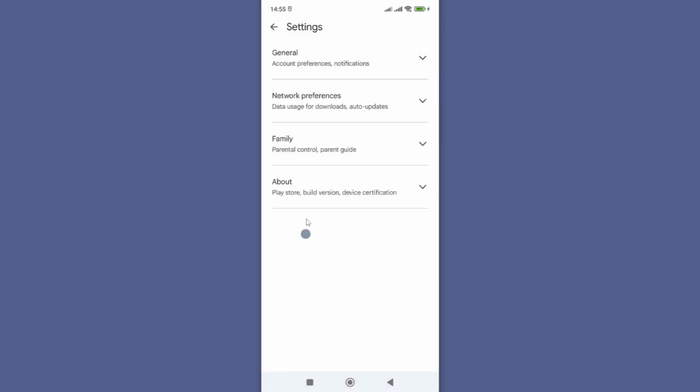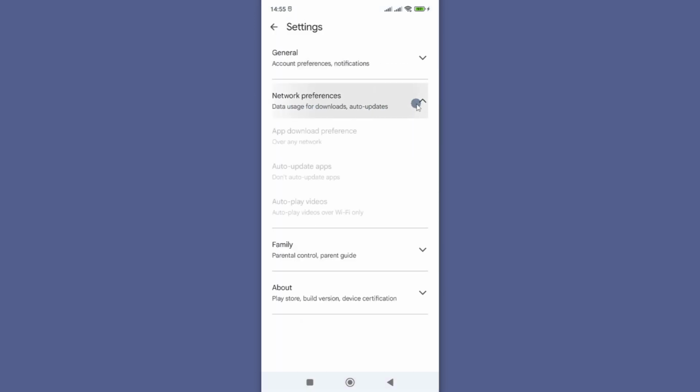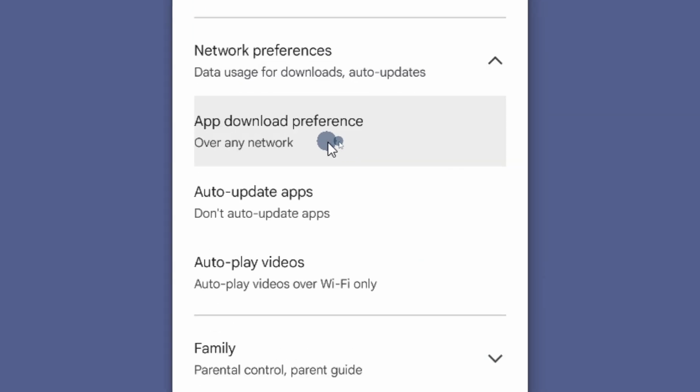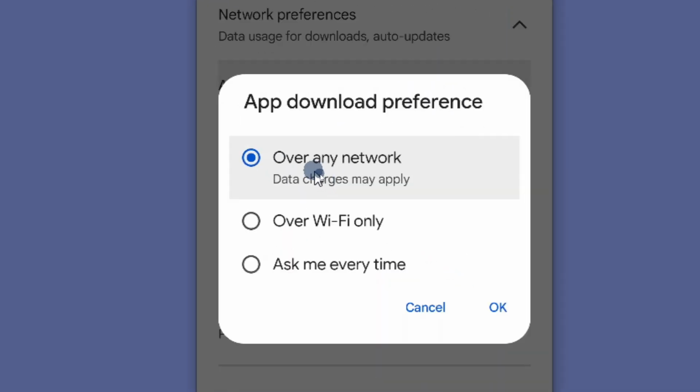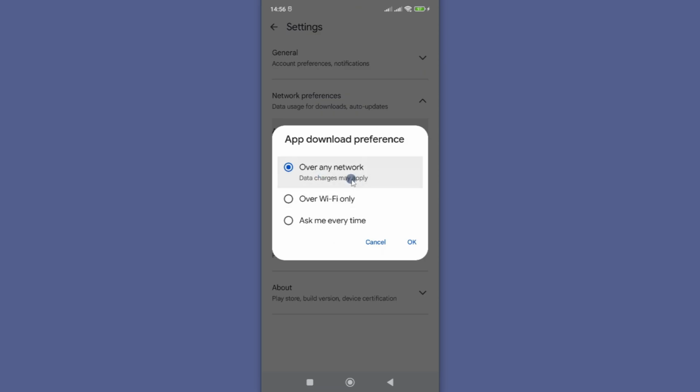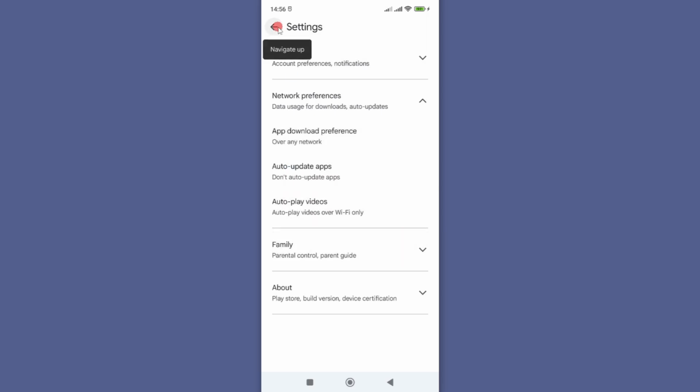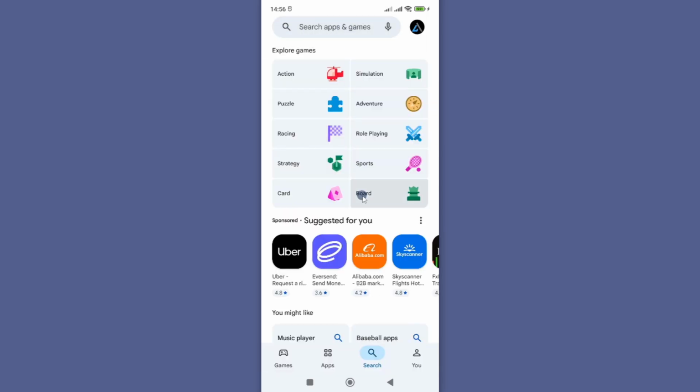to settings, and under settings look for network preference, and under this go for app download preference. You want to change this to ensure that you are on over any network. So this option allows you to download and install apps via the current network you are connected to. To save the changes, now tap on OK, and from here you need to search for your app, see if you can now install Uber Ride app.